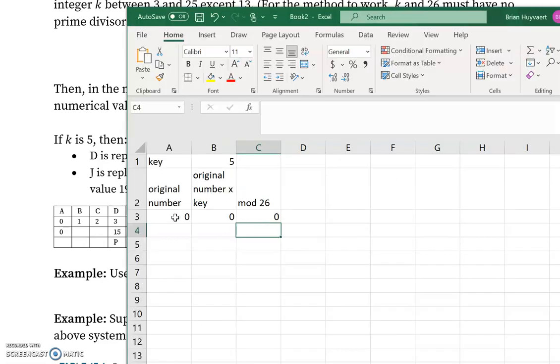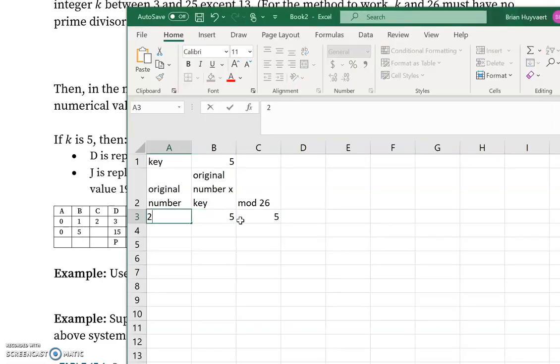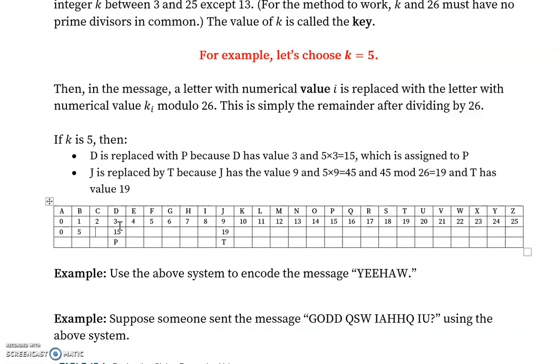Let's do our next one though. So if I change this to 1, these are going to change automatically because of the way I set them up. So we get 5, which just becomes 5 here. And I'm going to do 2, and then we'll see what happens with these. Okay, 2 becomes 10. 10 mod 26 is still 10, so that's not very exciting.